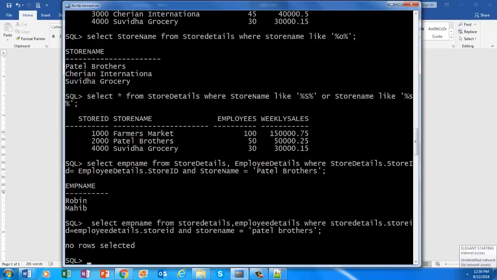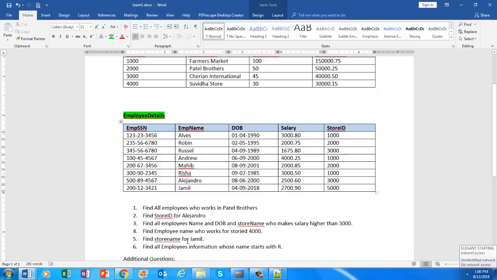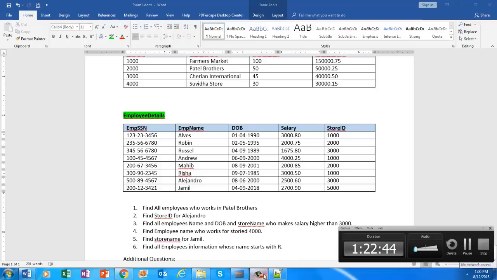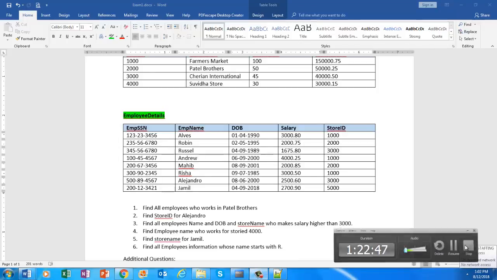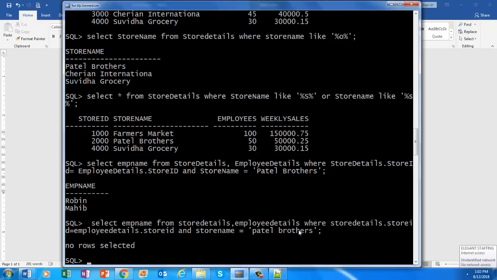Okay, everyone, are you done with this query? The fourth query, where I'm saying find employee who works for store 4000. Who wants to? Let me take a look. Nazmul, do you have any? I have a question to you. My query was not able to find any data. Can you see this query here? I didn't get any. It says no row selected. Why?